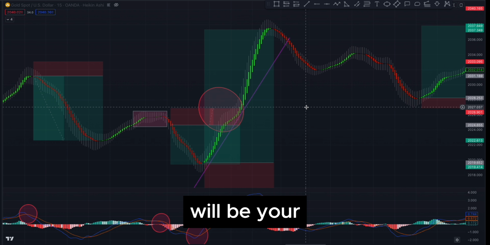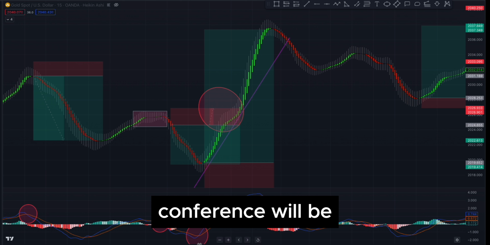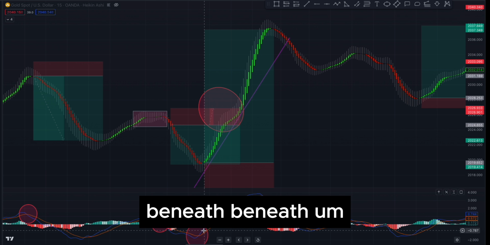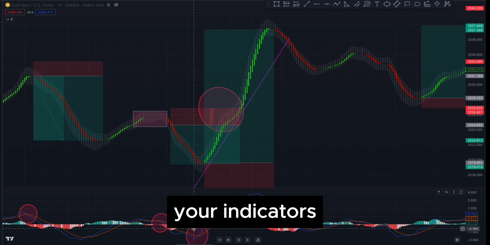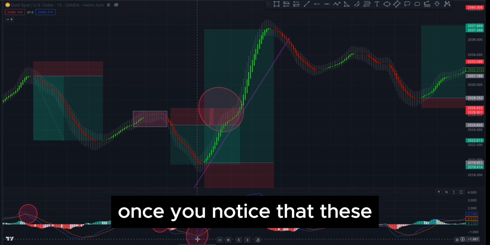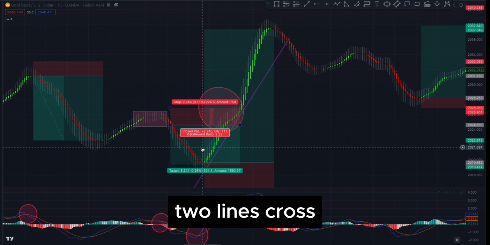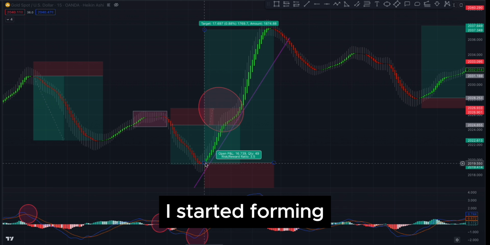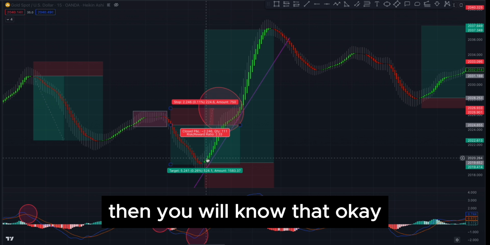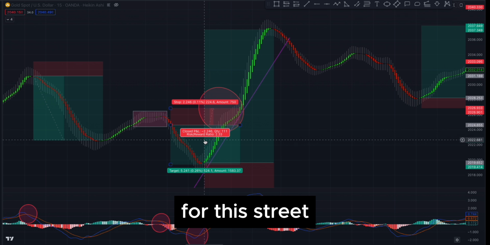So now what will be your confluence if you are using just these two indicators? Your confluence will be the crossing of the MACD beneath your indicators, the crossing of these two lines. Once you notice that these two lines cross and your green candlestick has started forming multiple, then you will know that, okay, I'm supposed to enter for this trade.